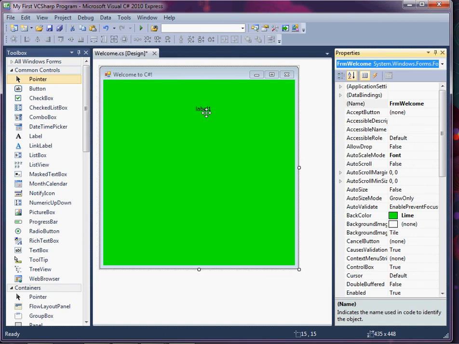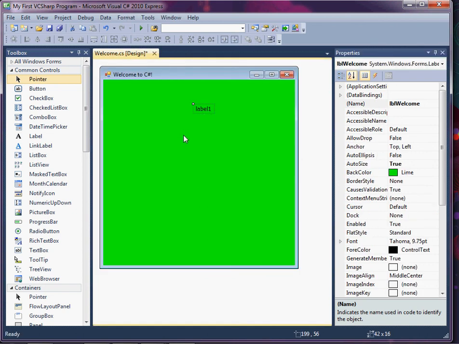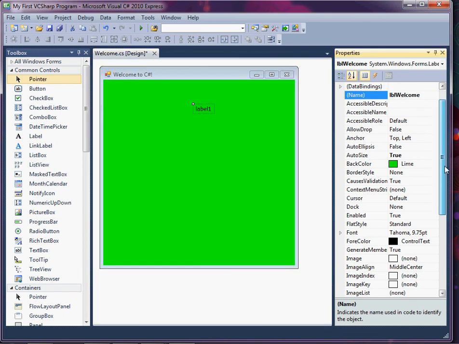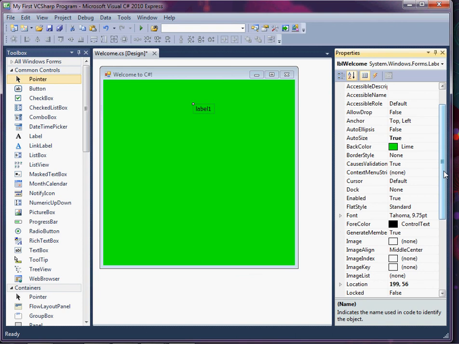If I click over here on the label, that's another way to make something active. Single click it, single click, that's important. Okay, now back to the label. Okay, now if we look through some of these properties, there will be some properties in common between controls.